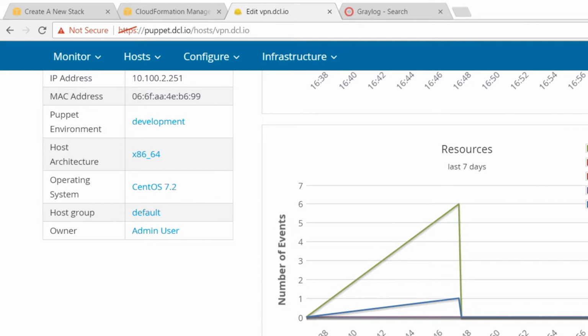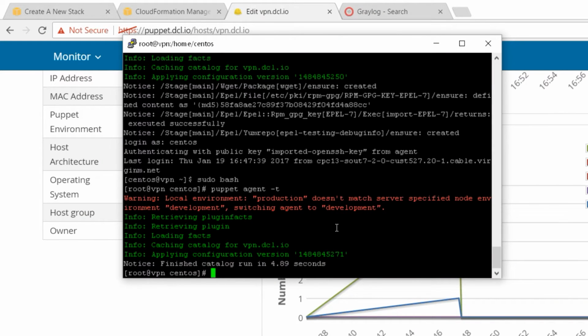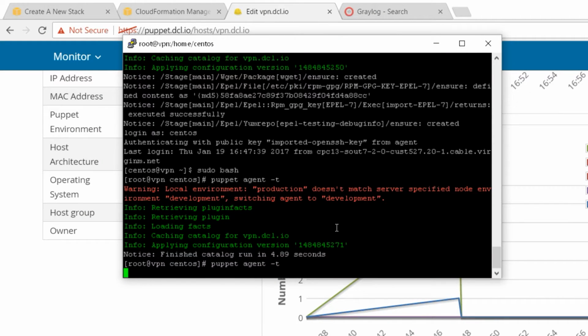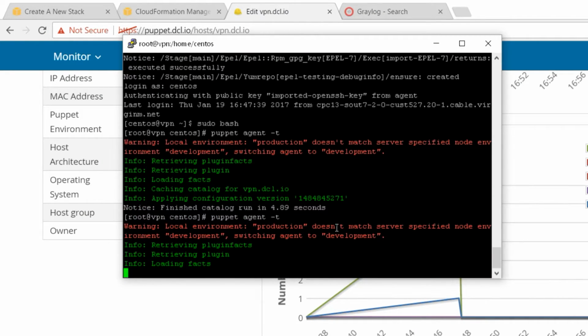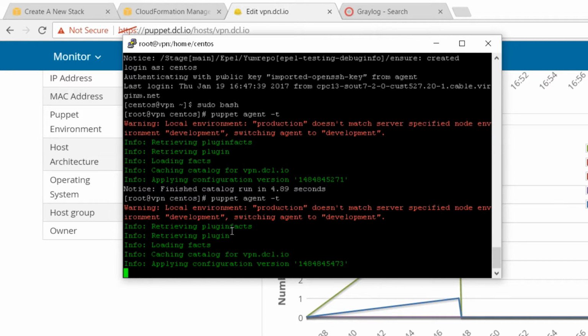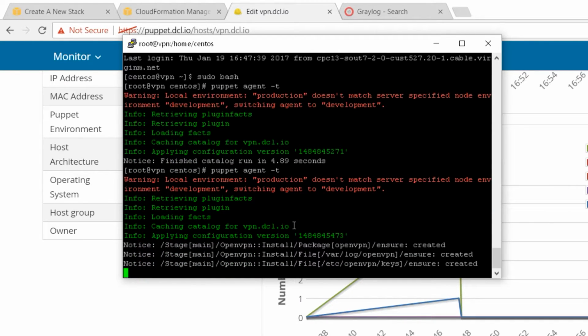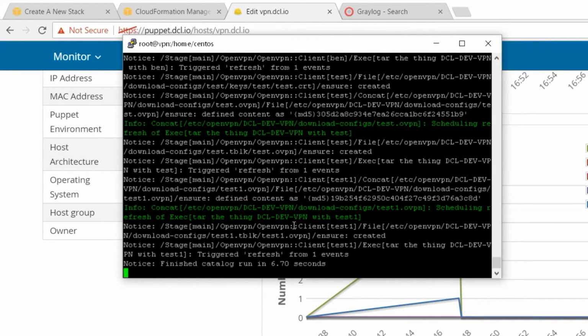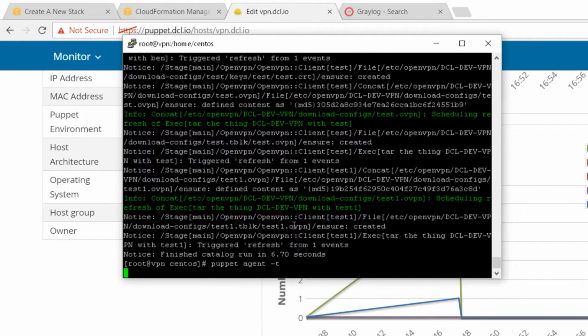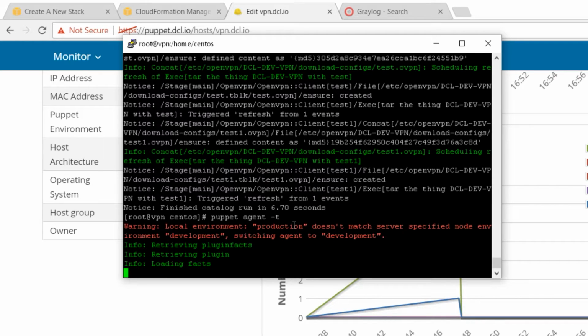And if we go back to the VPN server itself, we'll force another Puppet run. Ordinarily this would take about 30 minutes to complete, because the Puppet runs happen every 30 minutes. But in this instance, and for the purposes of this demo, we'll push this through a bit quicker and install OpenVPN, set up our server and all of our clients.